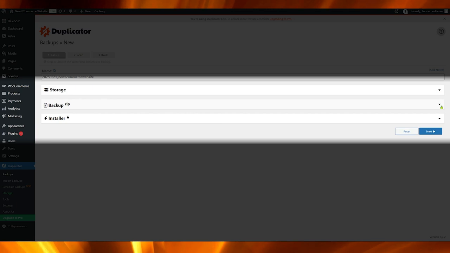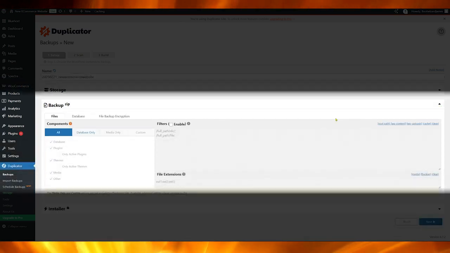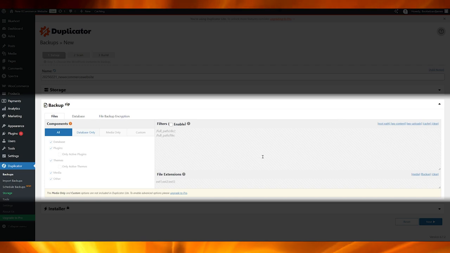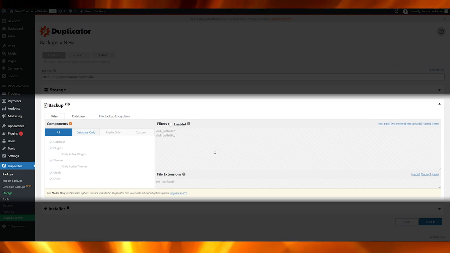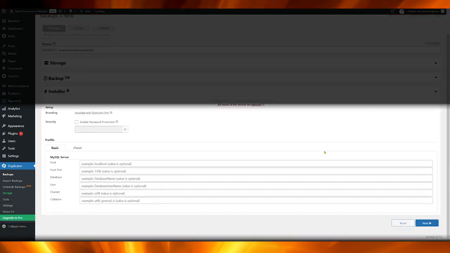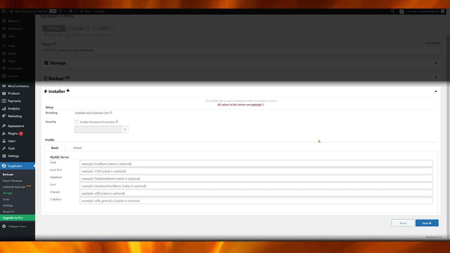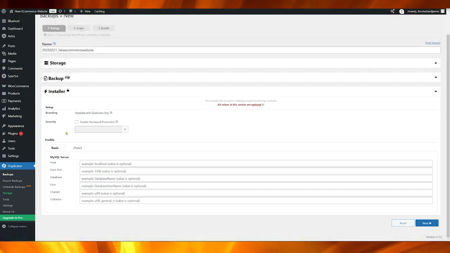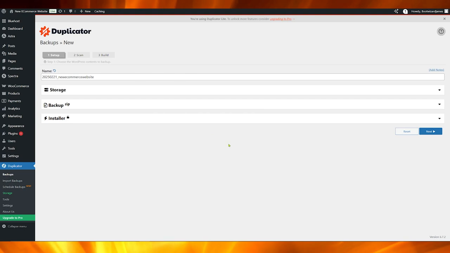Let's expand the next one, the backup zip file itself. Again, with the Pro features, you could select exactly what it is that you want to back up. But today we're doing a full site backup, so we don't have to touch this. Let's close that one up. And the final one is the installer. So here, all of the values are optional. You can see it says it just here. But what you can do is add password protection to your backup. I recommend doing that. And that is everything you need to know about this section right here.